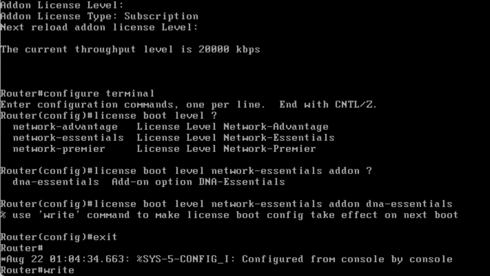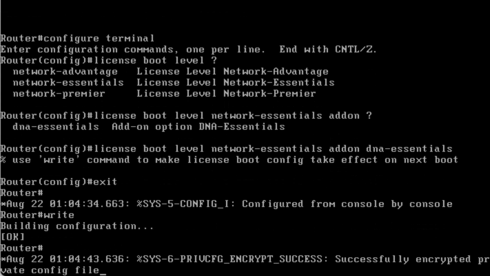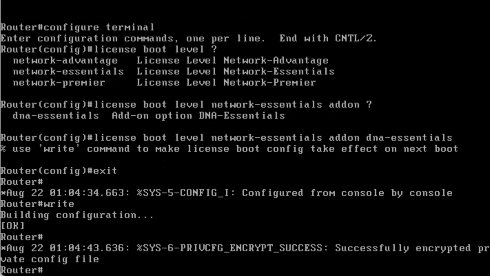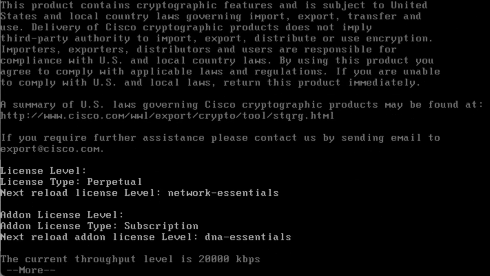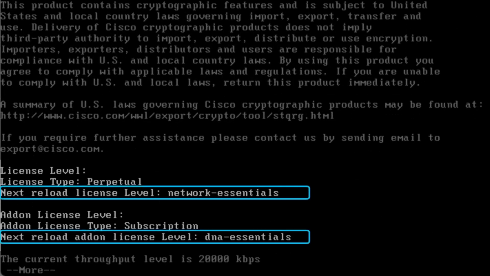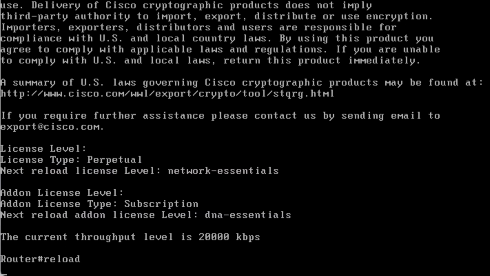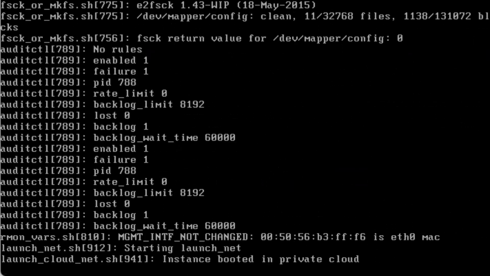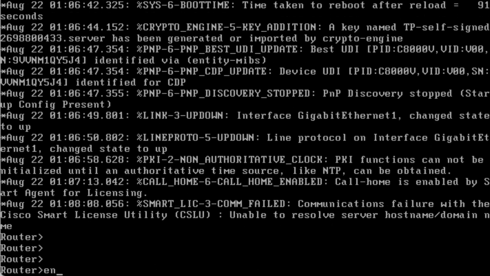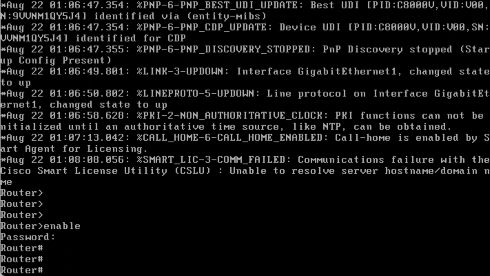Now, let's continue to verify that our changes have been applied with the command show version. In this case, since we have not yet proceeded with the reload, we can see that our license level is available for next reload. So let's proceed with reloading the device for the changes to take effect. Once our reload is finished, we can again check with the command show version that the setup of the boot level and the add-on is correctly configured, as shown in the image below.